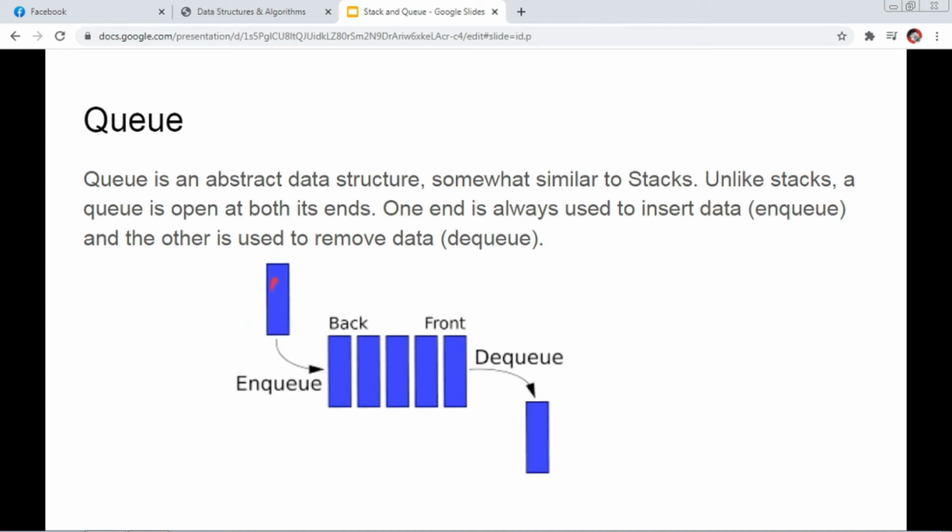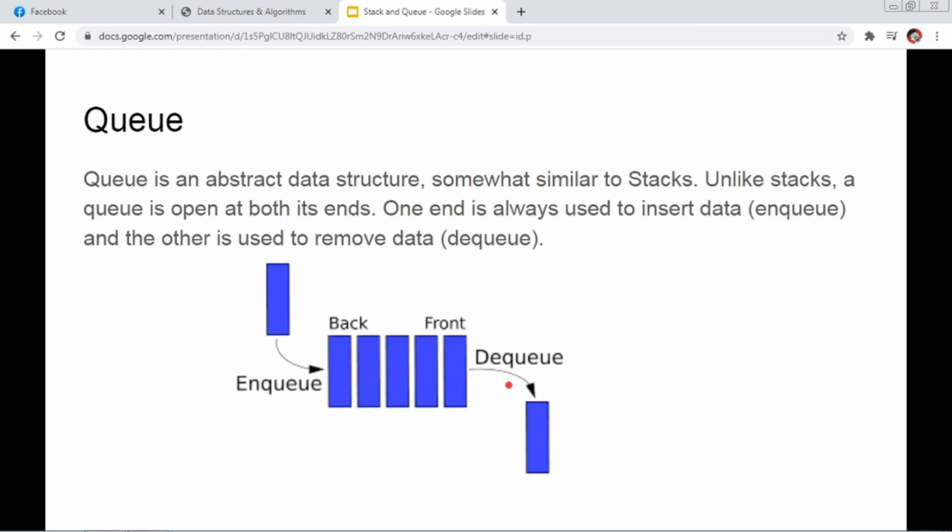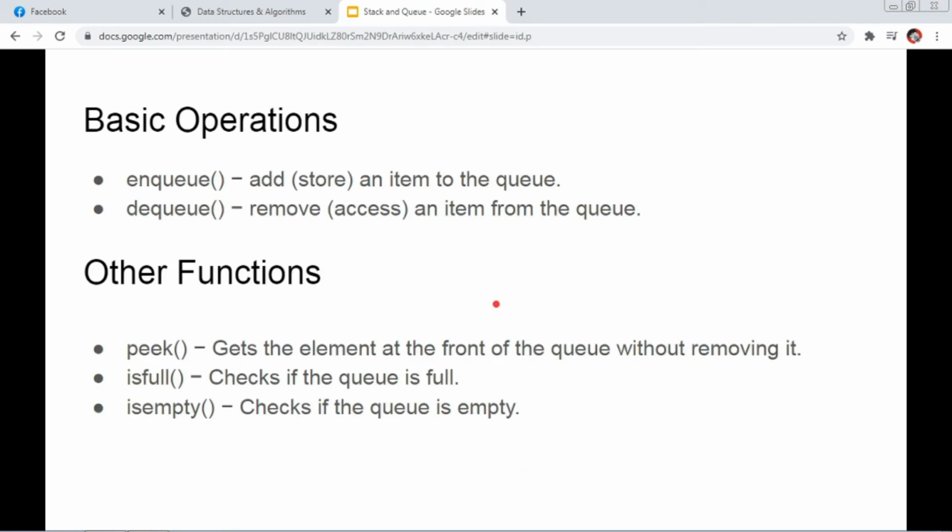So we have enqueue, to add a data element on our queue, and dequeue, to remove a data element from the queue. We can only enqueue at the back or the rear of our queue, and dequeue at the front of our queue. So basic operations: enqueue, add an element or an item to the queue, and dequeue is to remove an item or element from the queue.